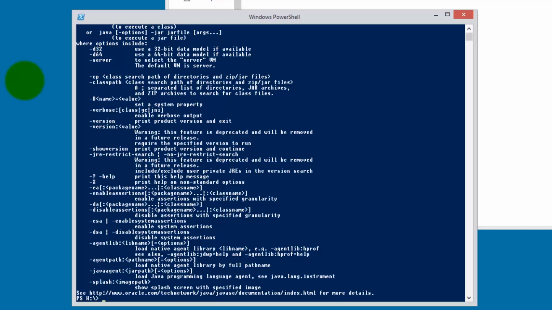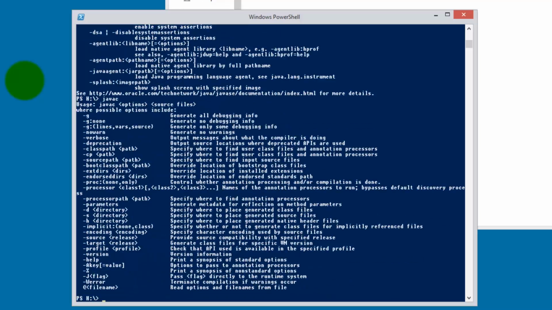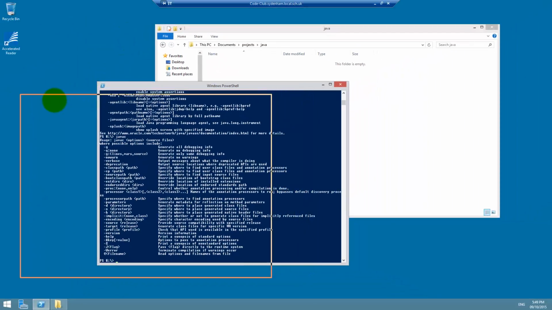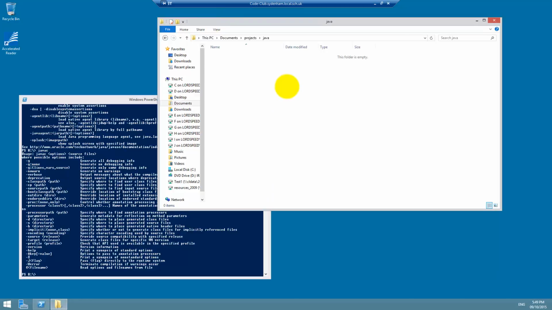Just do it again, java, there we go, press enter. There, you can see it will tell you all the different options you could use. And we're also going to need something called the Java compiler, javac for compiler. If I press that and enter, there, that's also installed. So we're ready to go. We'll just make our first program and see how it goes.